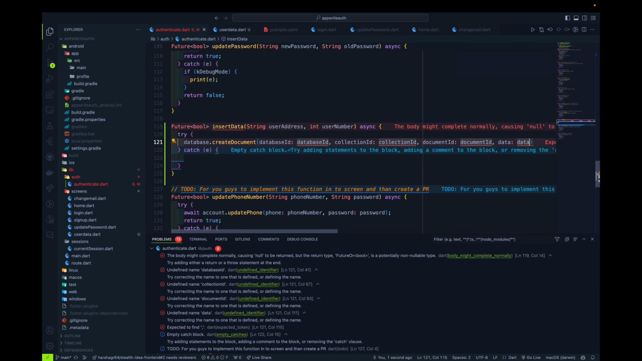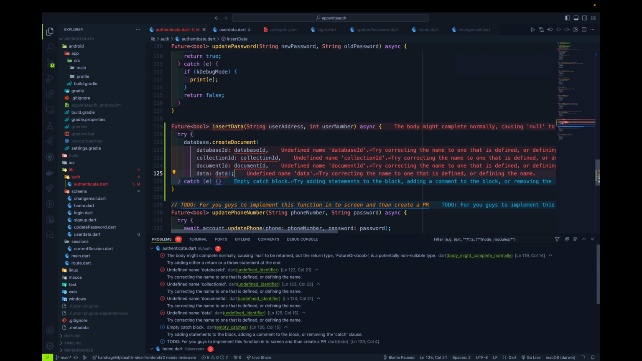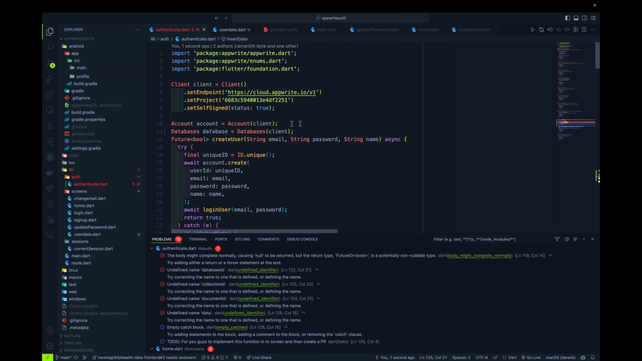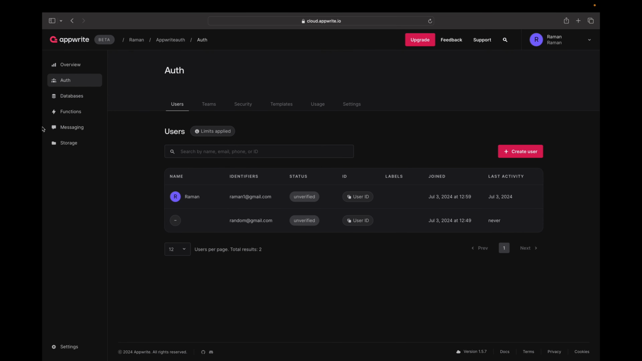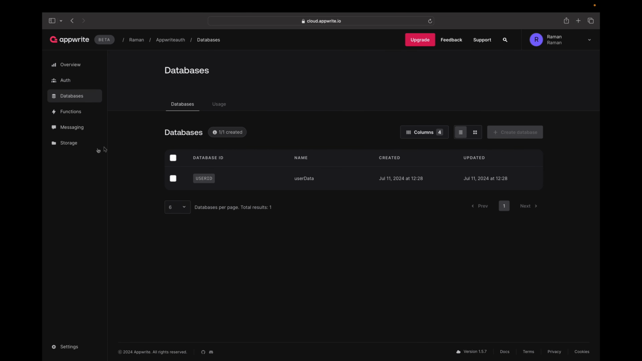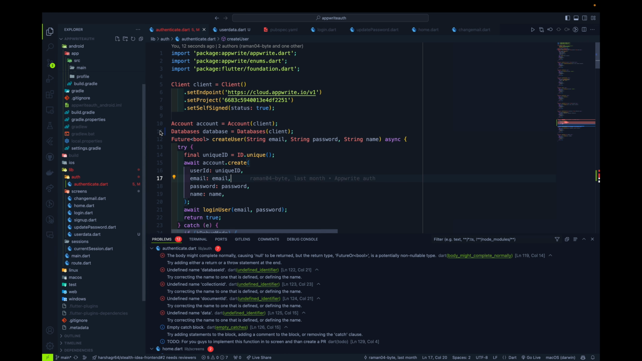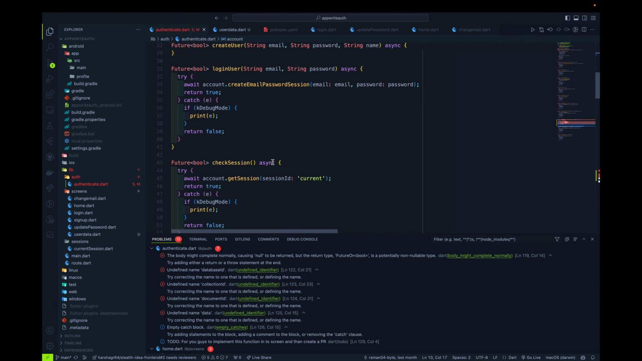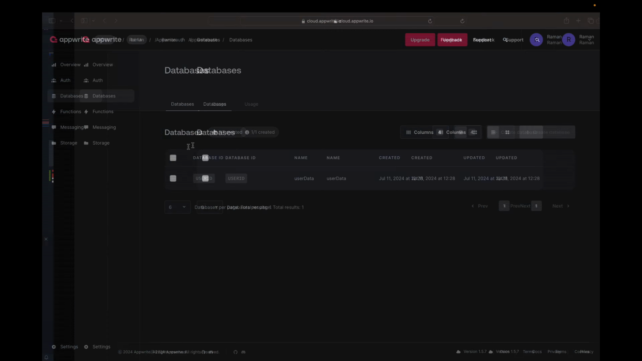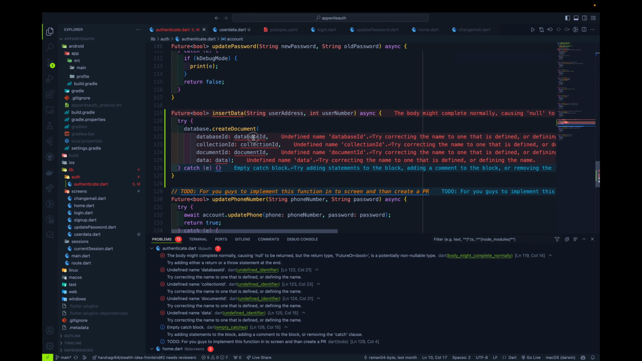Okay, here is what we are going to do: first of all we have to create an instance of a database. Understand that for auth we need an account, and for databases we need an instance of the database as well. So for accounting we are going to require an account, but for the database we are going to require an instance of the database. Okay, so let's go right back here.